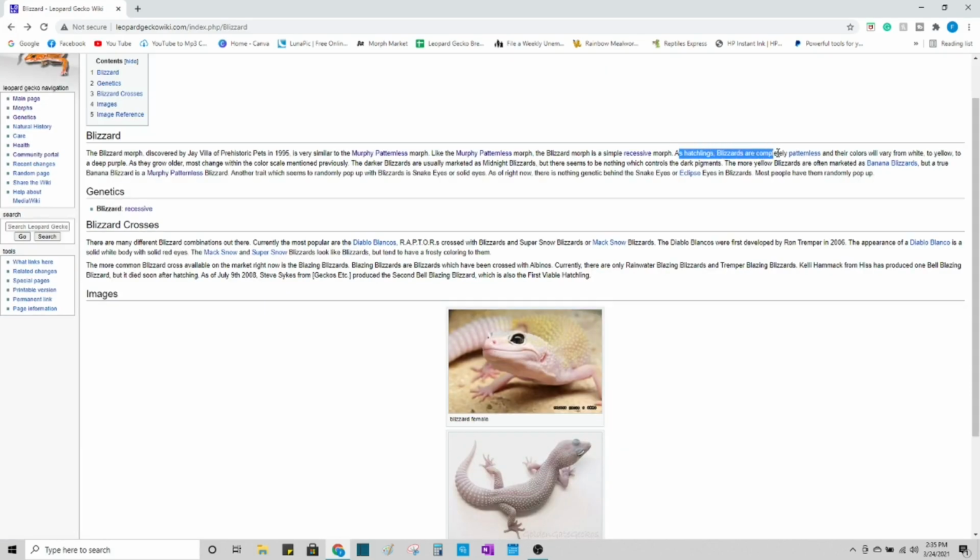As hatchlings, Blizzards are completely patternless, and their colors will vary from white to yellow to deep purple. As they grow older, most change within the color scale mentioned previously. The darker Blizzards are usually marketed as Midnight Blizzards, but there seems to be nothing which controls the dark pigment. So basically just selective breeding. If you hold back the darkest ones, you're pretty much going to get more dark babies, or at least stand your best chance.